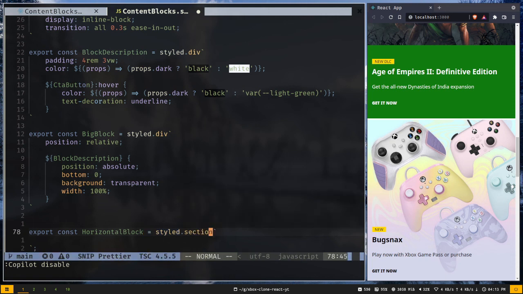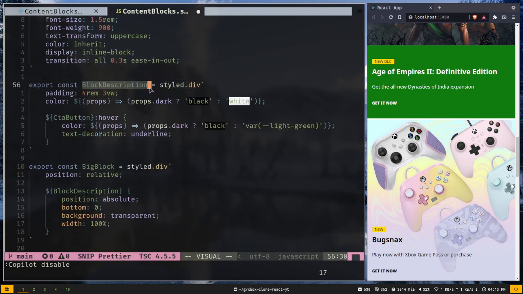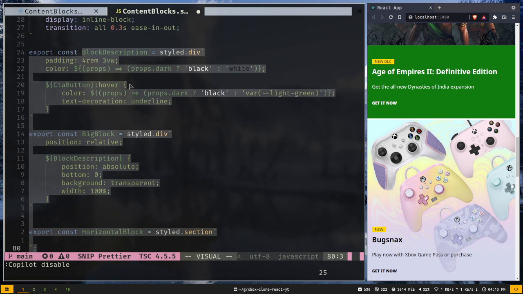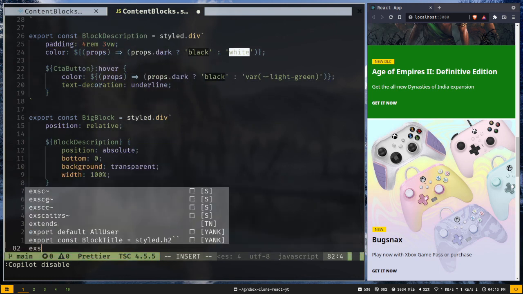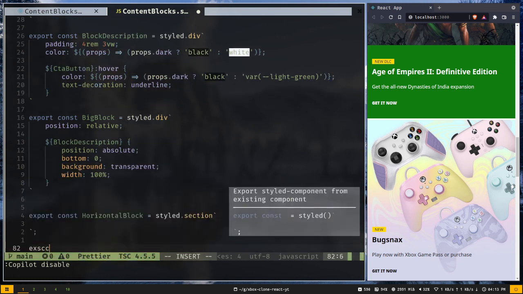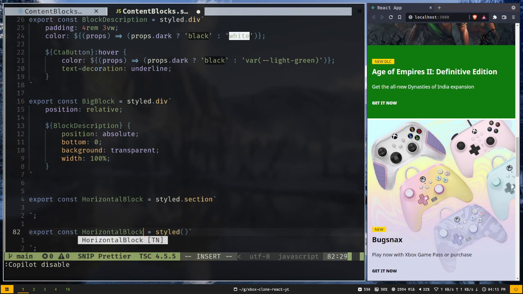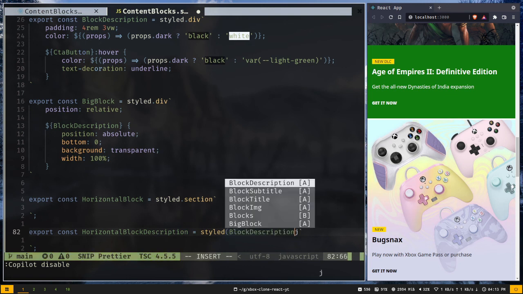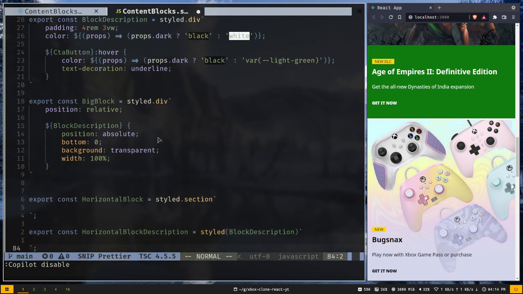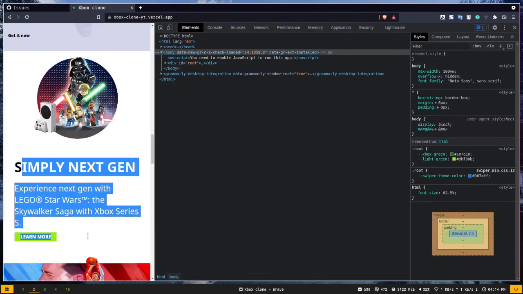Then I want a description component for horizontal block, which will inherit styles from block description component, this one. So I will call it horizontal block description, and it will inherit from block description. And now I will create another component which will be Star Wars block description, which will inherit from horizontal block description. And that component will be used for this piece of text.